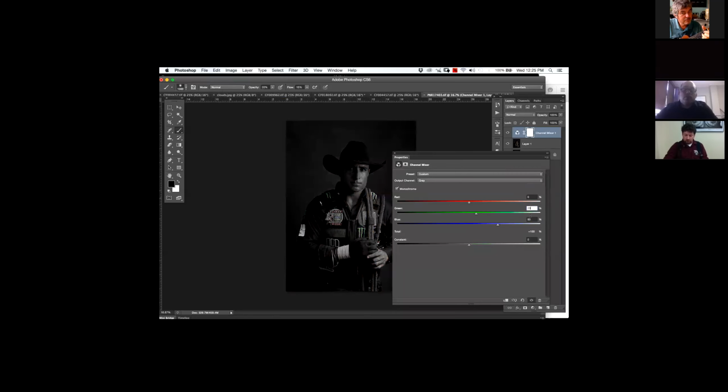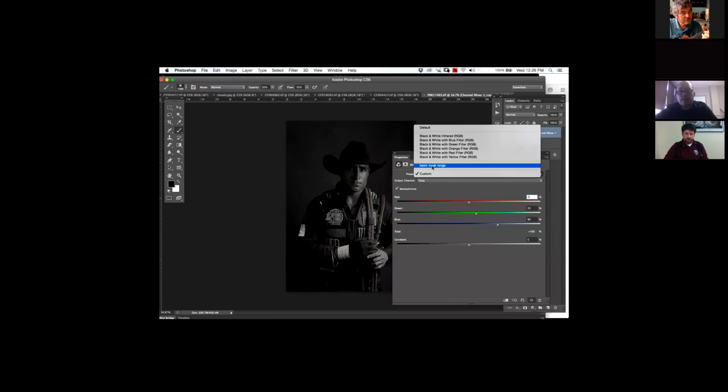The blue generally stays the same at 80. Some images I'll boost reds, or some images I'll boost green. But I would say 90% of the time, this is the formula I have. For those of you who like presets, I actually have a custom preset I've made that does the same thing.